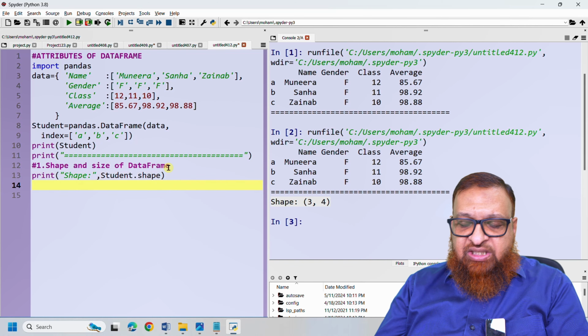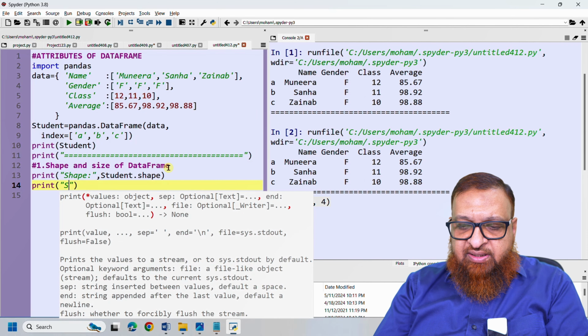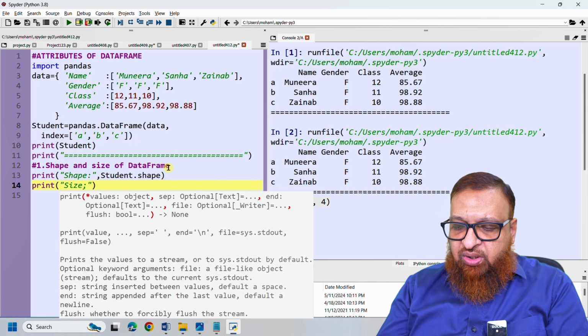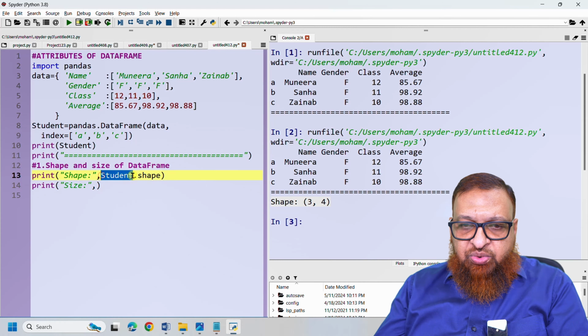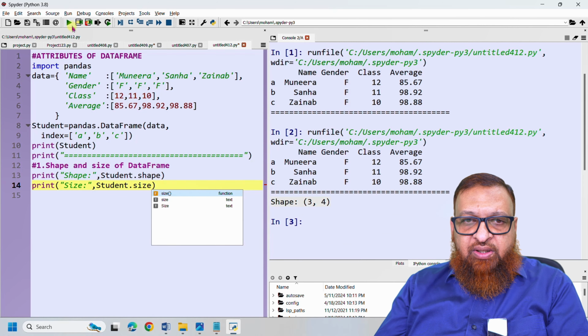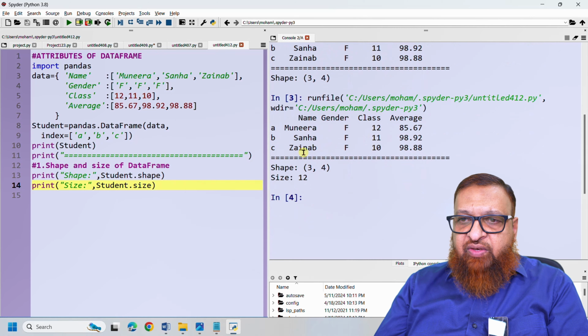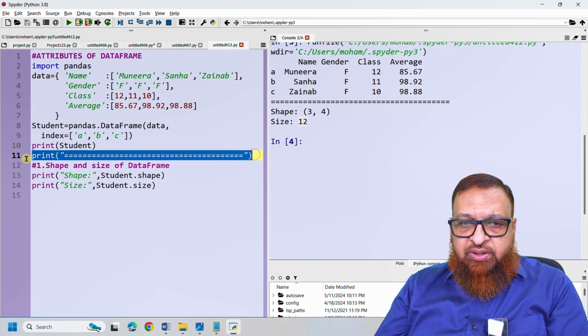Let us say I want to display the size. I will print size colon, then the same thing, student dot size. Let me copy the student dot, size, and run this. What is the size? We can see here 12. We have 3 rows and 4 columns, so that's why it is 12. Multiply 3 into 4, we get 12. Let me have a separator over here.